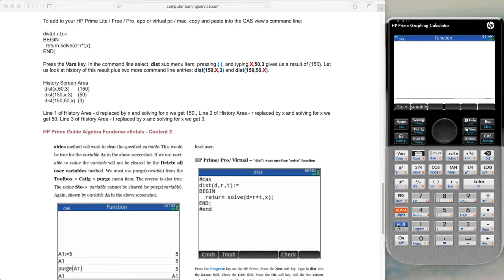So we hit Shift and then Program. At the present time, there aren't any programs in our calculator. We hit the soft key New and we type the name of the program, DIST, and press OK. We check the CAS box here and press OK, and it creates the shell for our program.